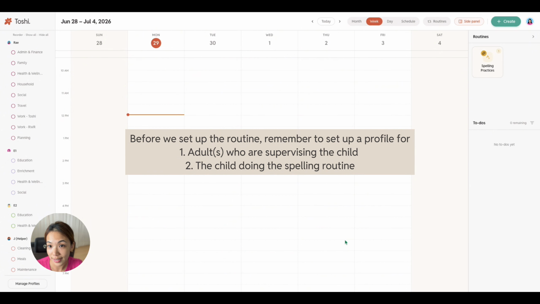Before we start setting up the routine, make sure to have the profiles already set up for yourself or any other adults who may be supervising the child who's doing the spelling practice. That may be your spouse, your helper, or even grandparents who may be caregiving for the child.